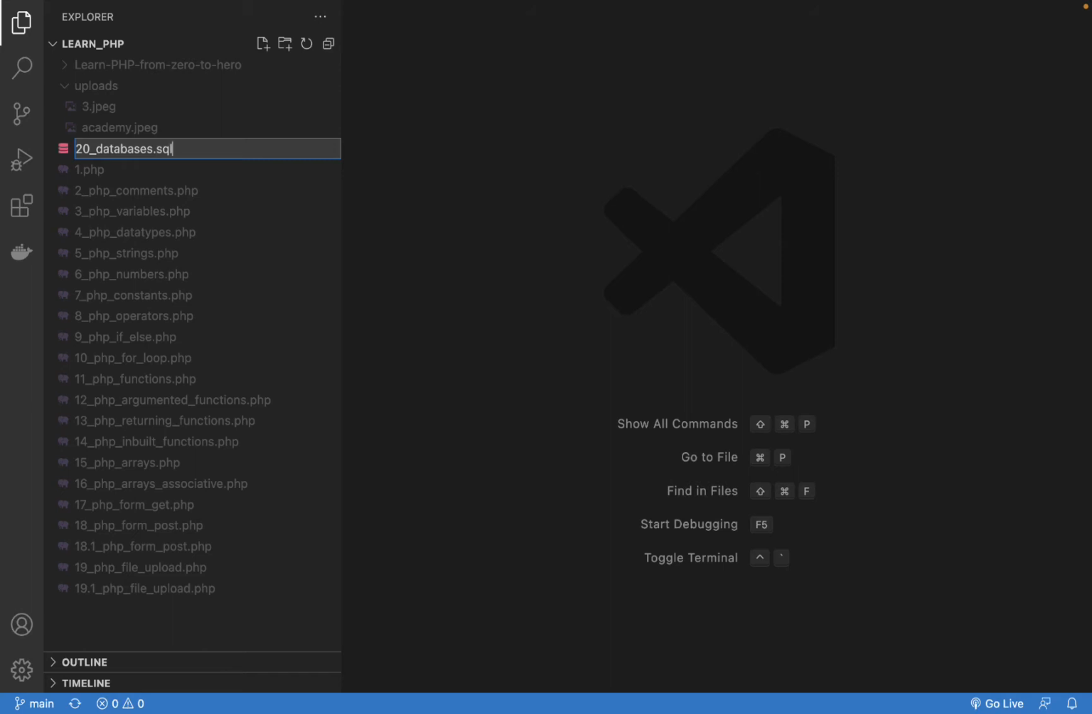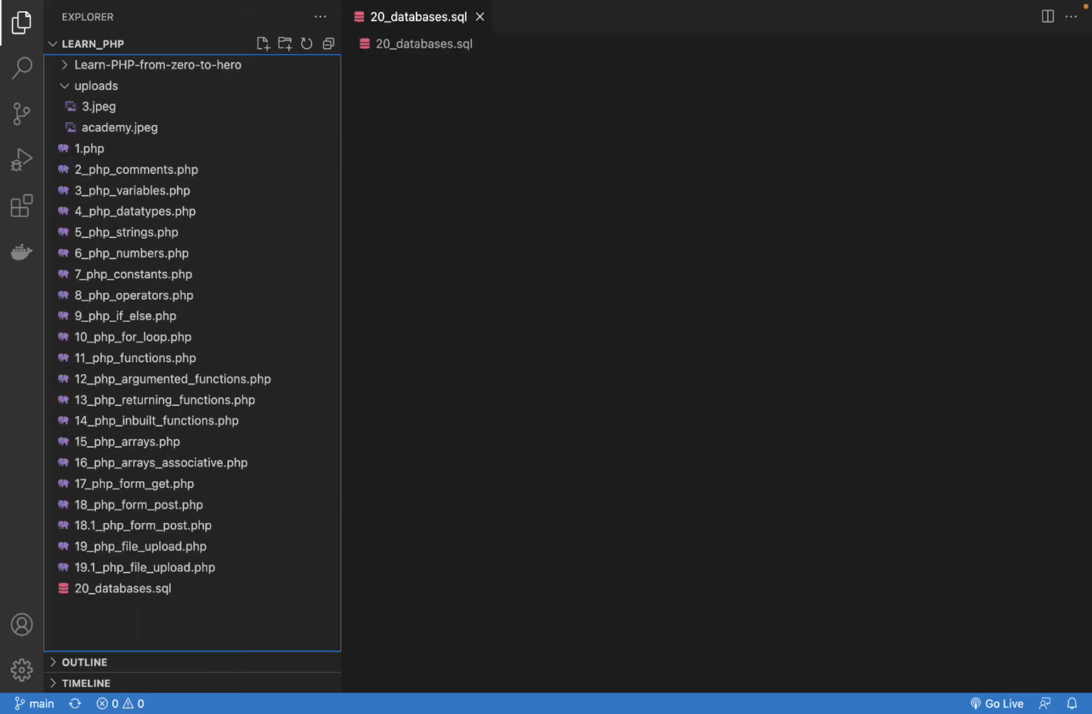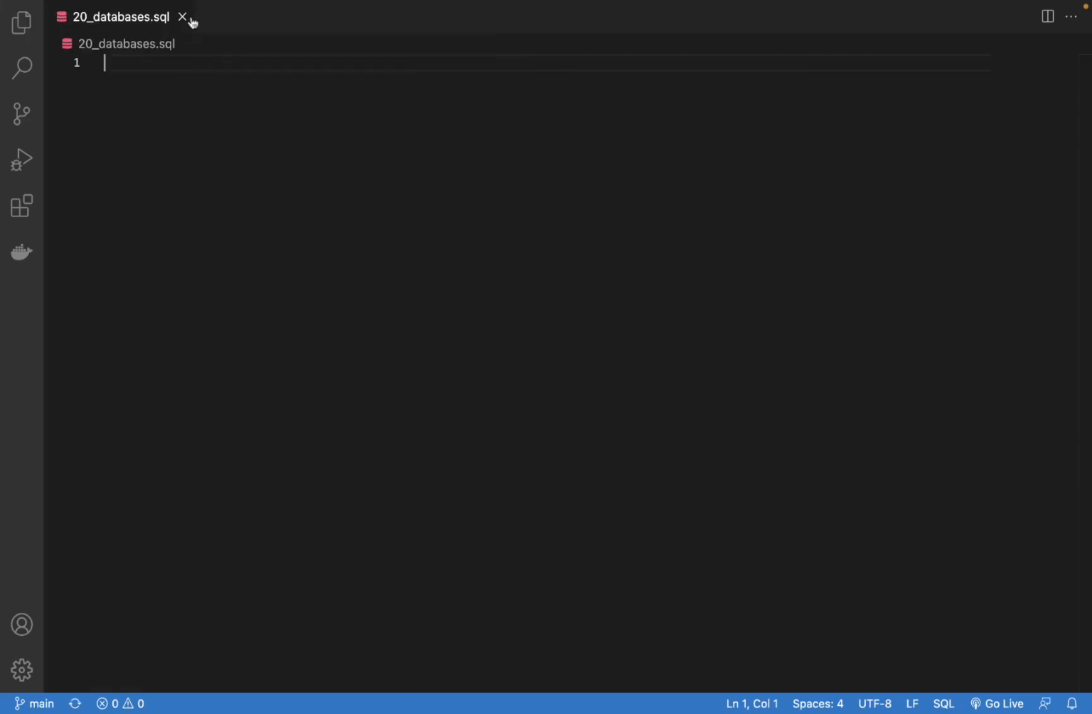So .sql means that you're putting the extension of SQL so that this file should be treated as a what? As a SQL file. So I'll press enter. So this is where I'm going to be writing my commands of what? Of SQL. So let us write again the command of doing what? Of creating a database.